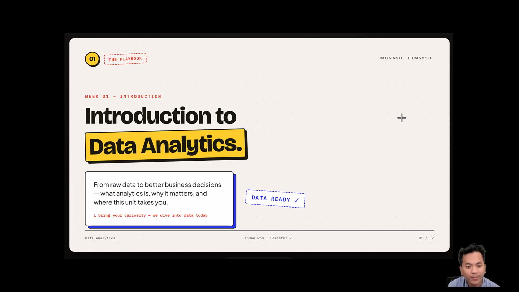My name is Rahman Rom, and I am going to be your instructor for ETM 5950, which is Data Analytic for Business, throughout these 12 weeks. Welcome again. The very first thing that we are going to learn today is basically introduction to data analytics, which is we are going to understand what analytic is and why it matters and where this unit actually takes you. All right, so this is what we are going to learn in our very first week.